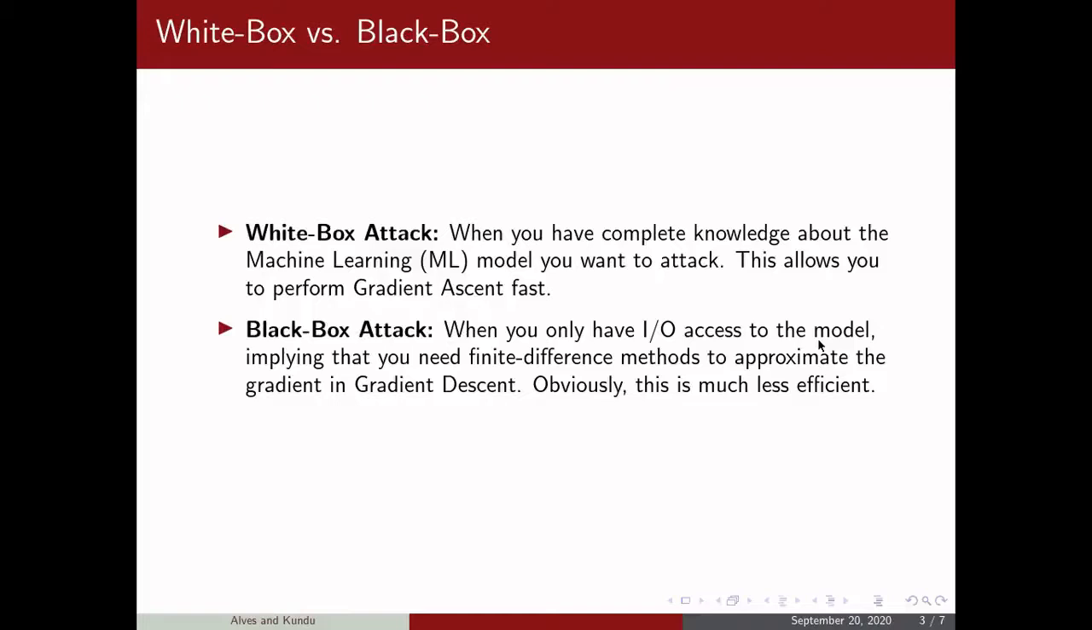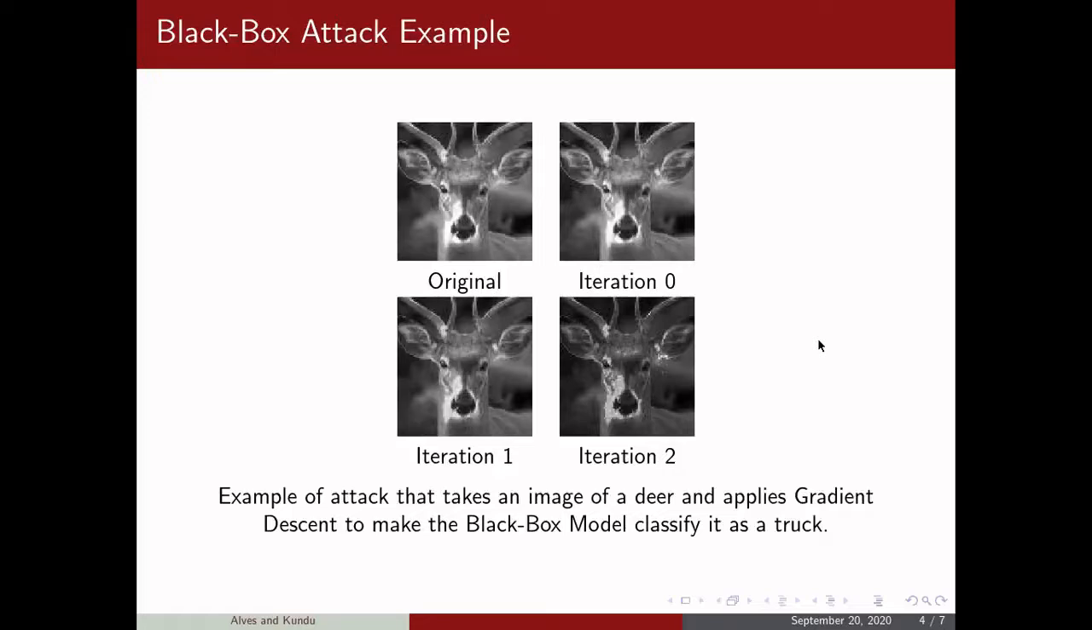But in the cases where you only have input-output access to the model, you know nothing about the model at all. You can just input your image and receive the classification with the confidence level. You need to use some kind of finite difference method, a numerical differentiation, to approximate the gradient and perform the gradient descent, and obviously this is much less efficient. In this work we focus on preventing the black box attack.